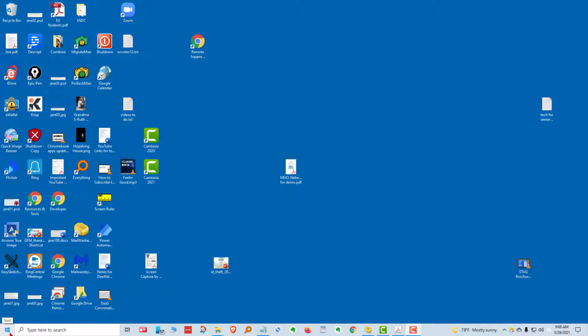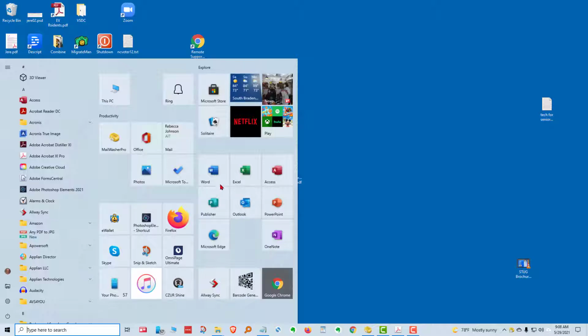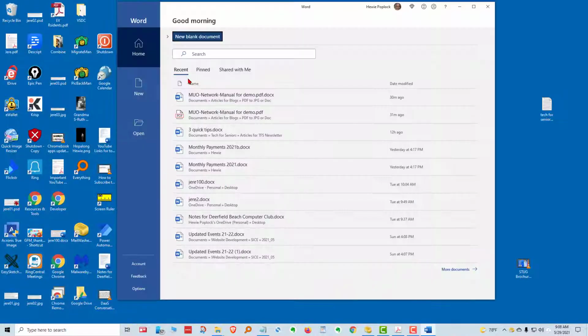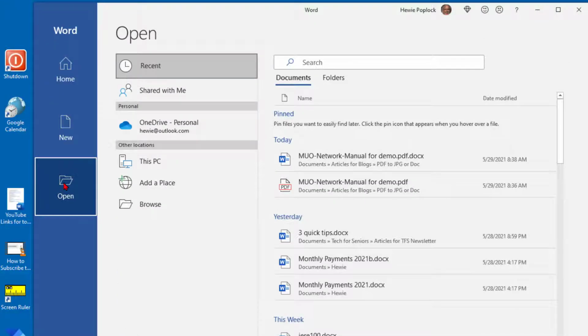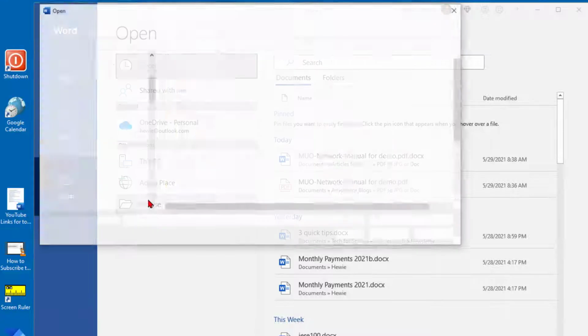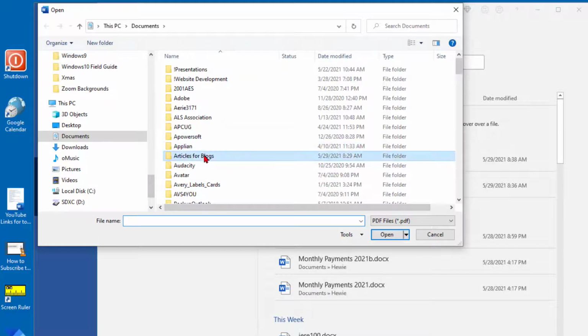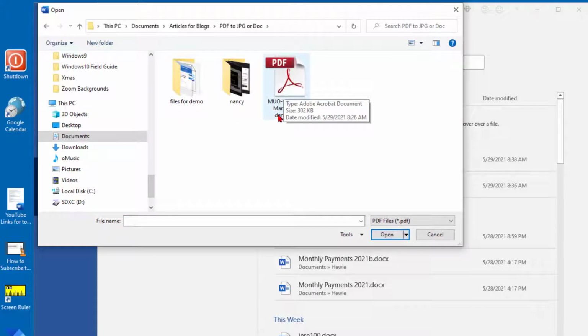To convert it to a Word document, we don't start with the PDF file. We're actually going to start with Word. And then we're going to tell it that we want to open a file, and we're going to go find that document by browsing. We go to the folder. Now we're opening it up in Word, but we're going to the PDF file. We click on it and we tell it to open.